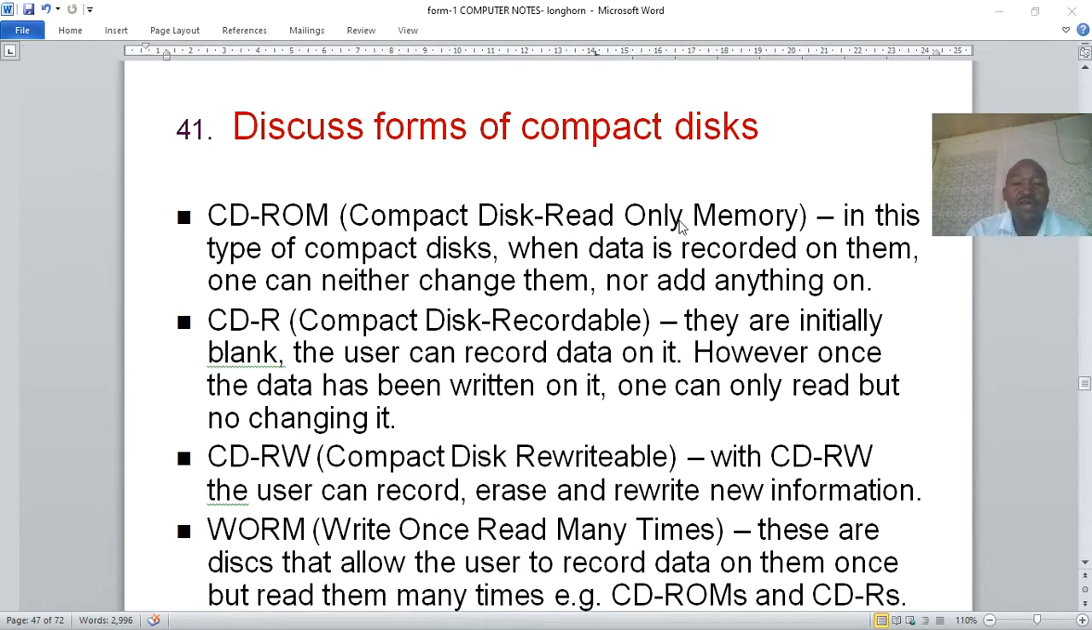Discuss forms of CDs or compact disks. So we have CD-ROM, that is compact disk read-only memory. Like when you write a CD, it becomes a CD-ROM. That means you cannot change its content. You can only read. That is read-only. Then you have CDR. When you buy a new CD, it is empty or blank. So it is a CD recordable. You can record, and once you record, it becomes the CDR.